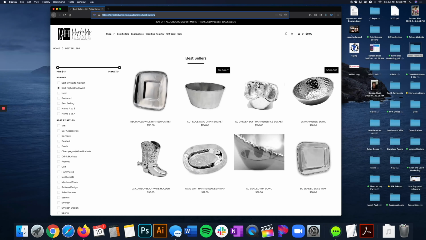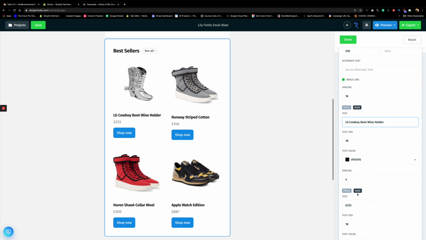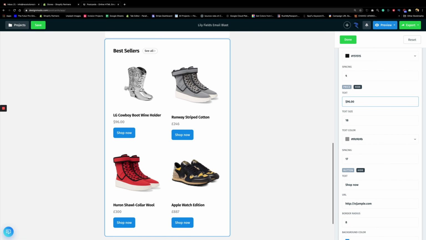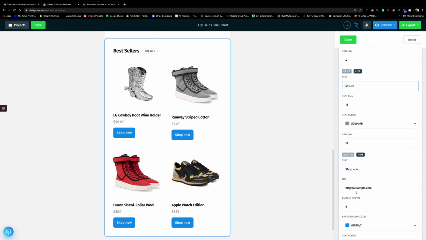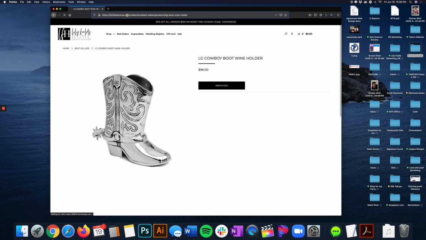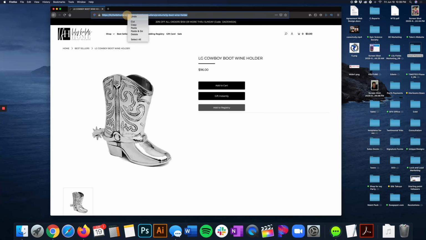Okay. How much does this cost? $96, right? So we're going to go ahead and triple click on this text, just like that. And shop now, okay? What's the URL? Let's click on it. This is the URL. Right click, copy.